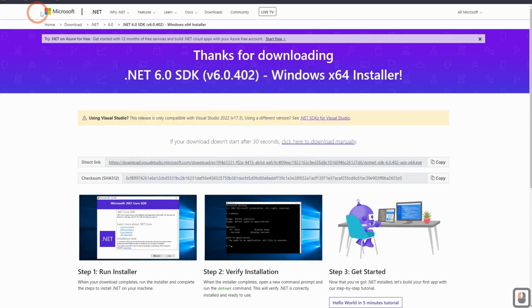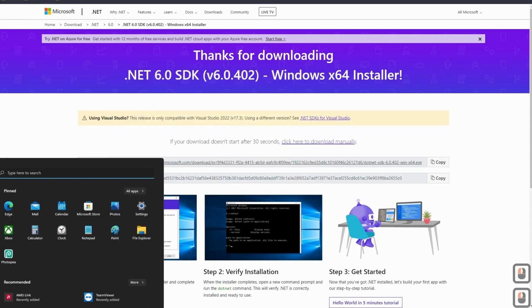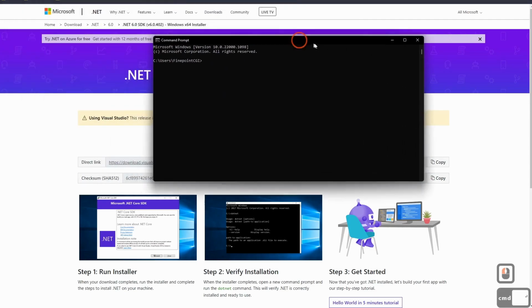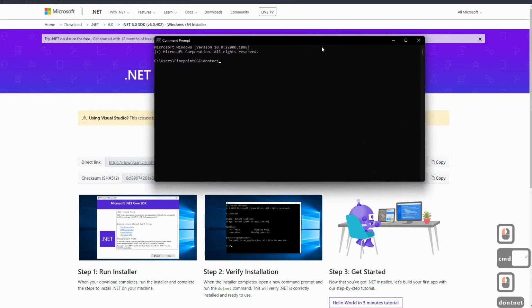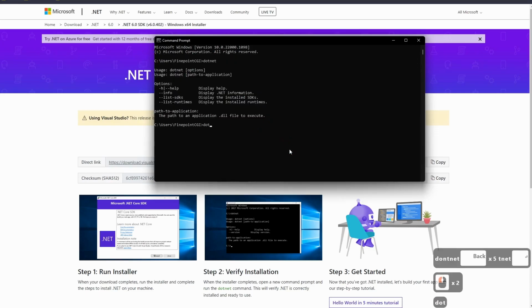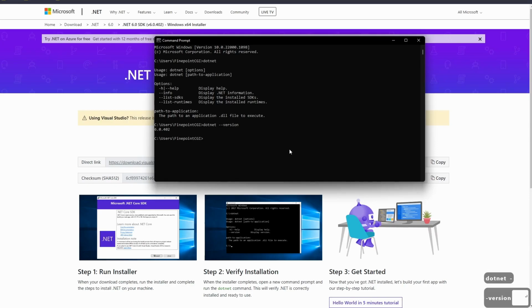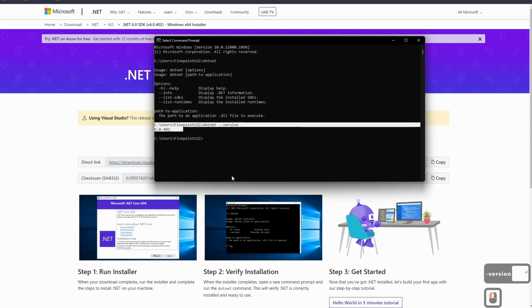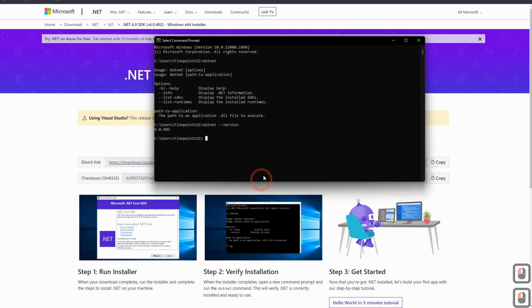All right, now if we click close and open up a command prompt, so we just type CMD in our command prompt and type dotnet, you will see that we now have .NET installed. We can actually type dotnet --version, and that should come back with 6.0.402. That's the current version that I actually have, and that's the one that we just downloaded.